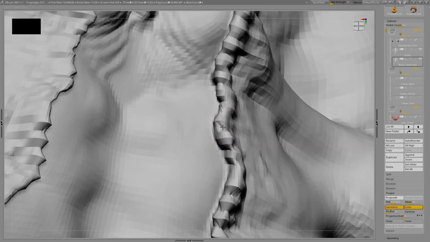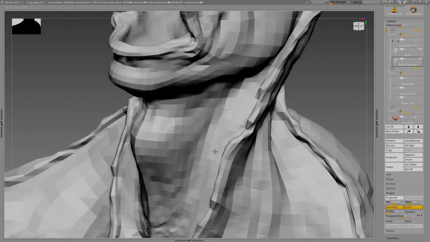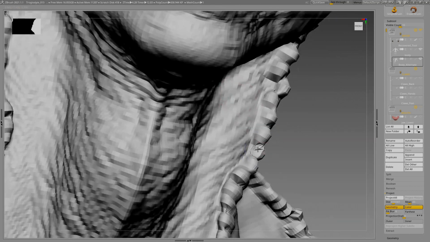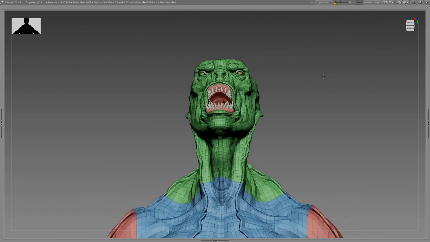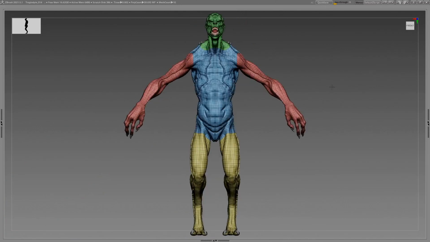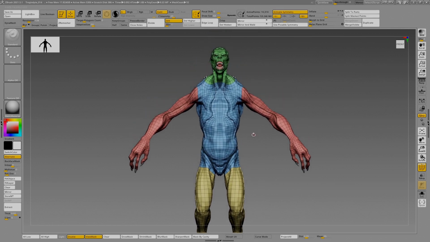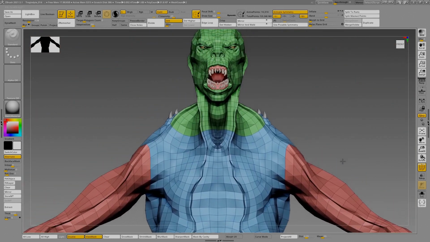Having a good topology allowed me to reproject details from my high poly model back onto low poly model in ZBrush, and continue working on my high poly sculpt on higher subdivision levels of my mesh. Proper topology will also make weight painting and rigging process much easier in the future.